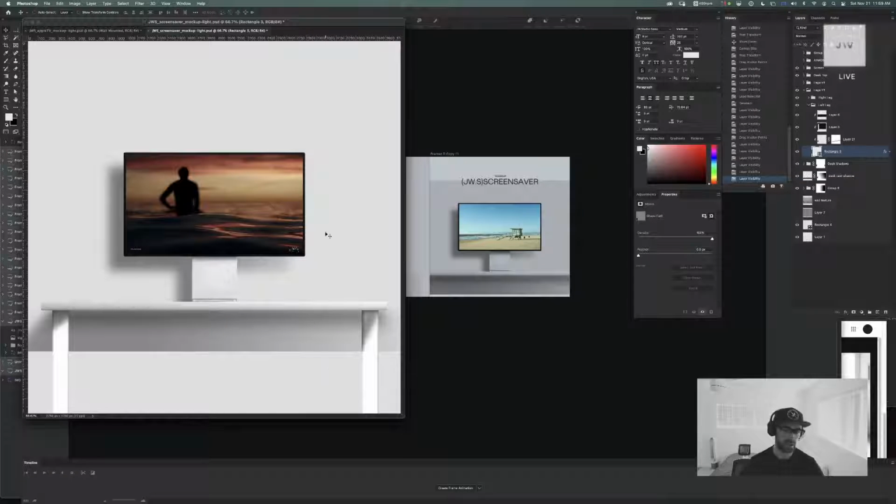This looks more like it. The light source is here. Yeah.